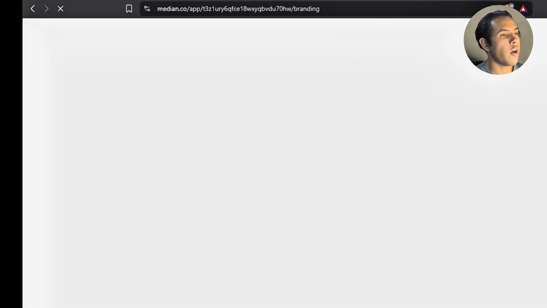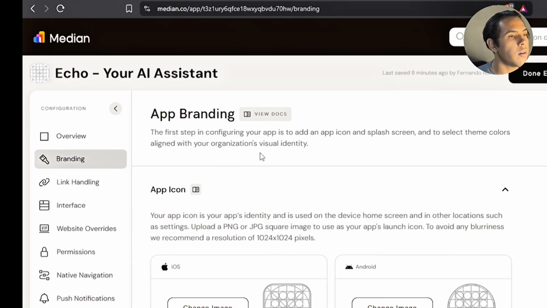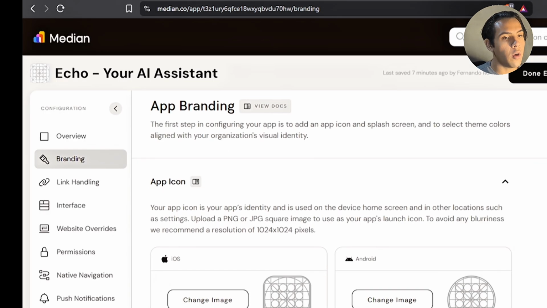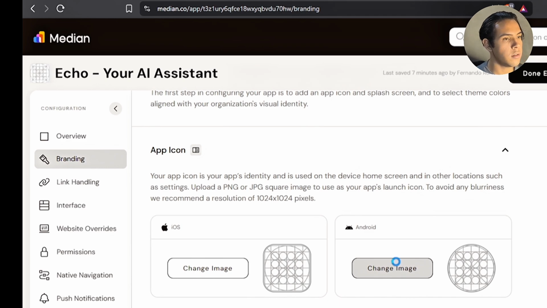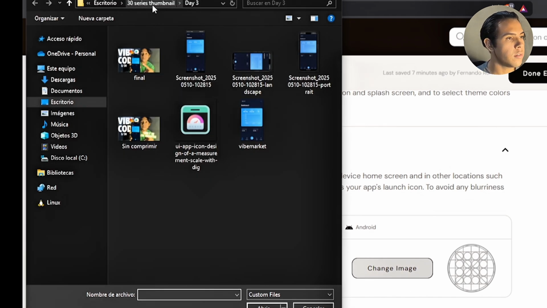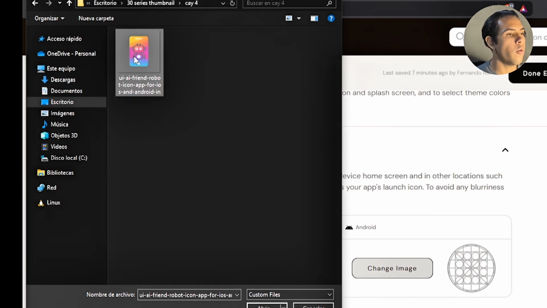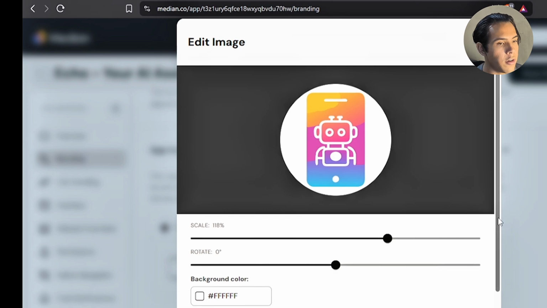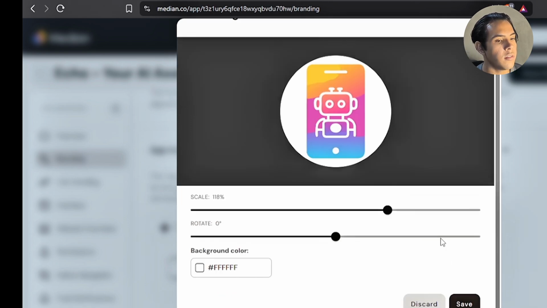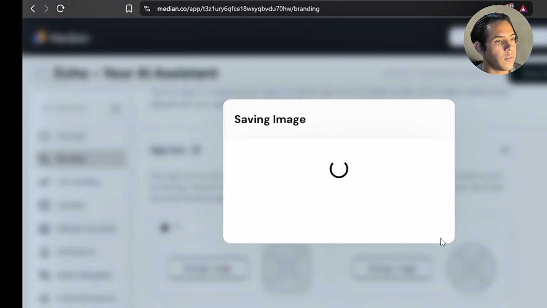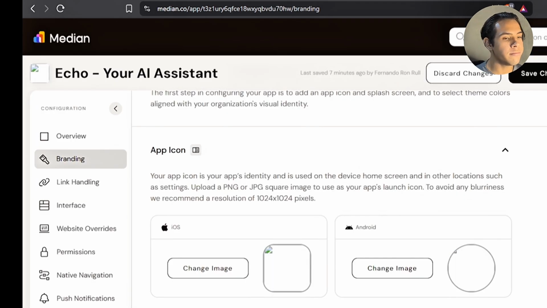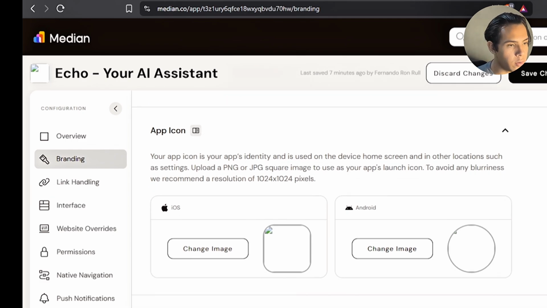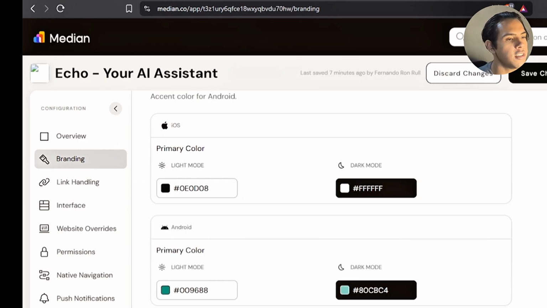Perfect. Now go back to Median.co. Right, we are gonna upload our image. Perfect. Day 4. Alright, gonna make it a bit bigger. Perfect. Save this. Fine. Now we need to wait for the AI to upload the image or icon. Now it's already loaded. I don't know why it's not changed yet.